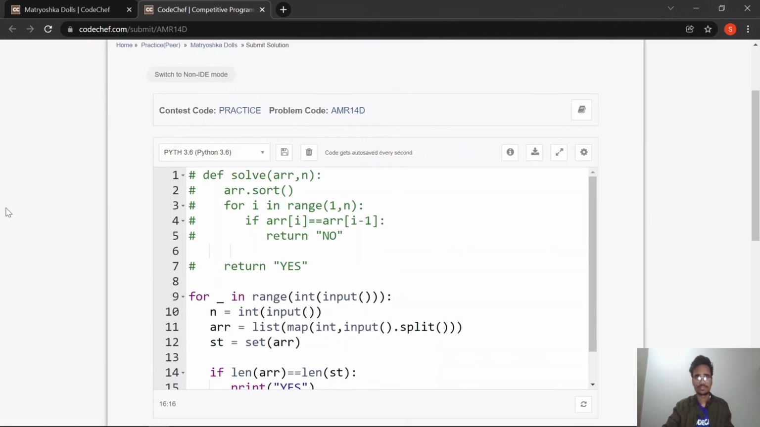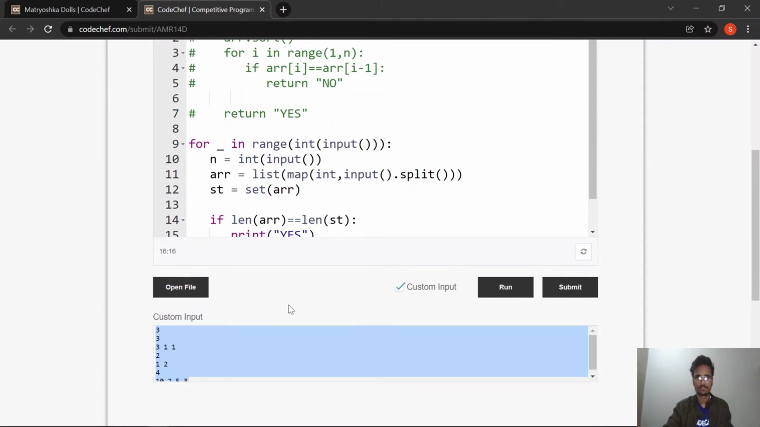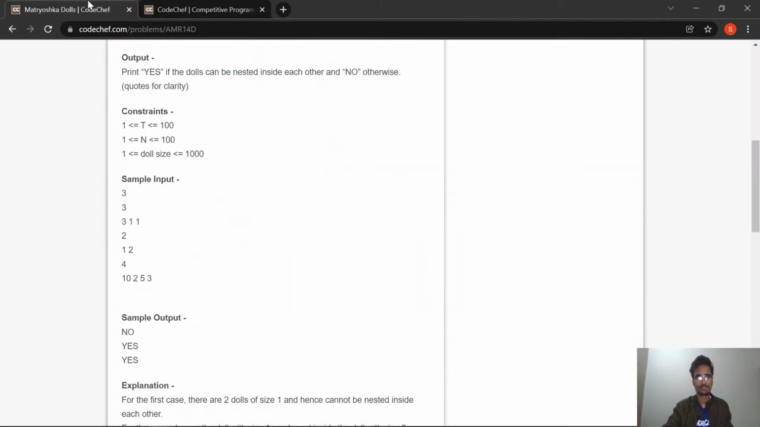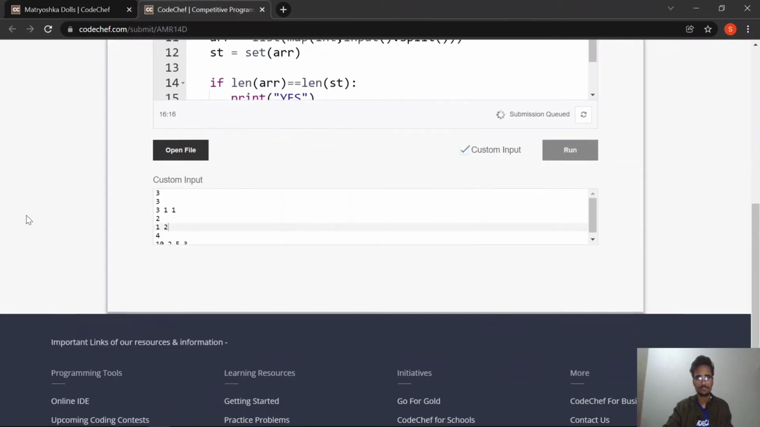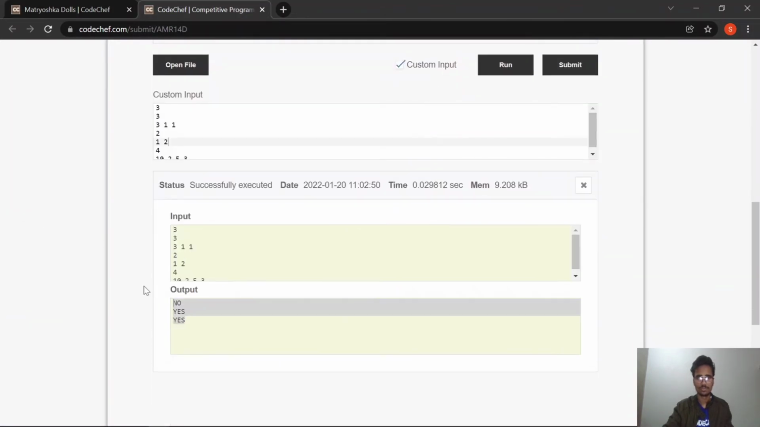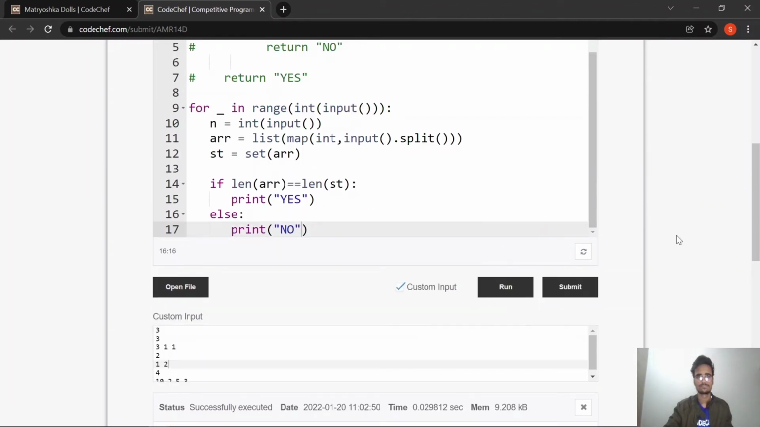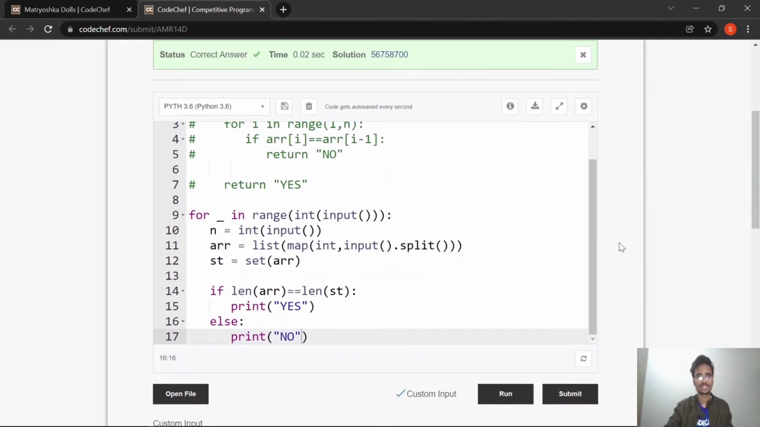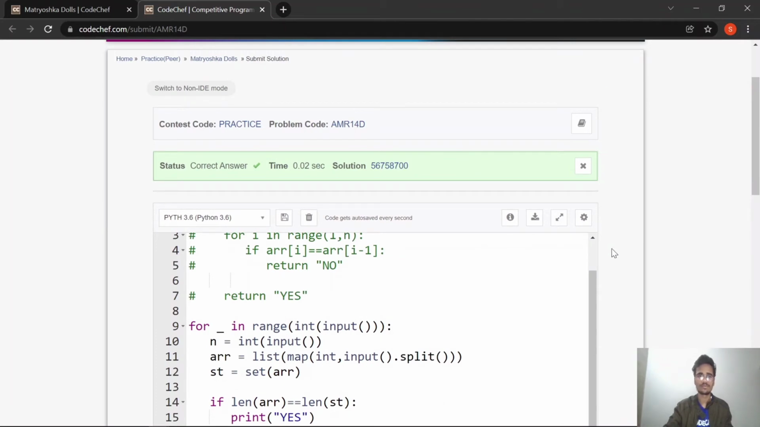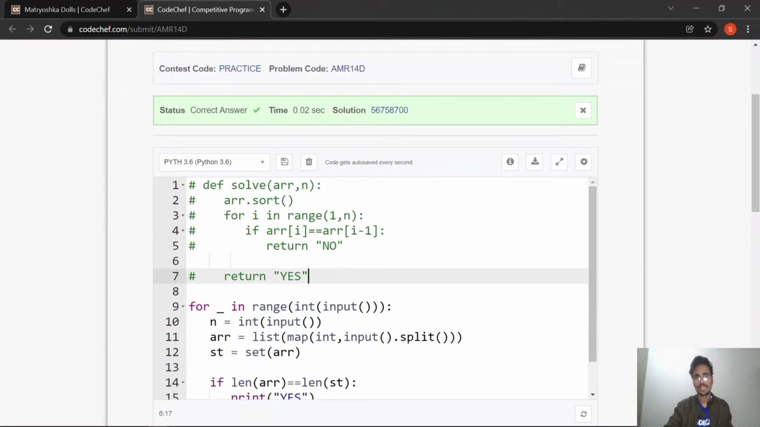Now let's try to run the solution. Yes, no, yes is the correct answer. So no, yes is correct. Now let's submit this. Now you can see that our solution is perfectly fine. You can use both ways. So either you can use your sorting method or you can use your set method.